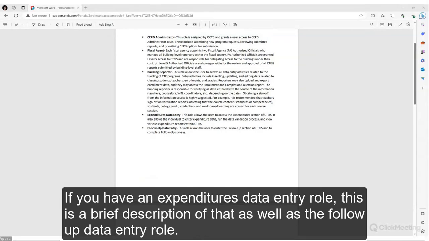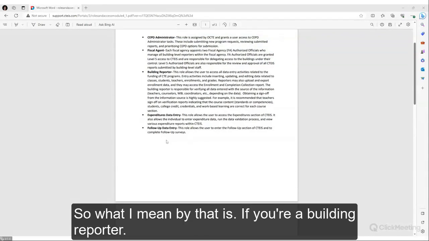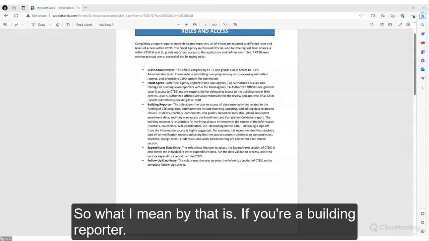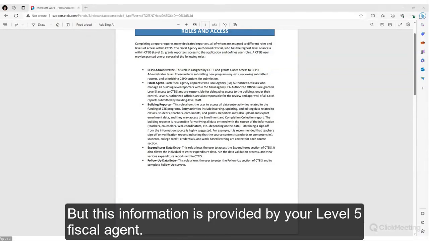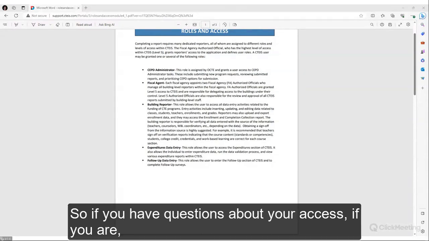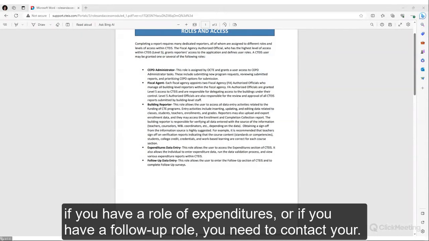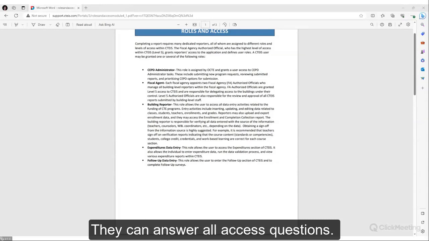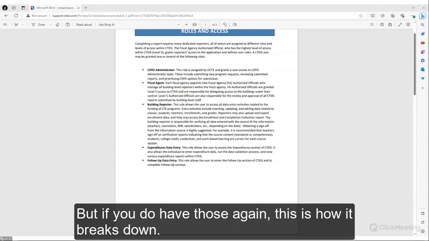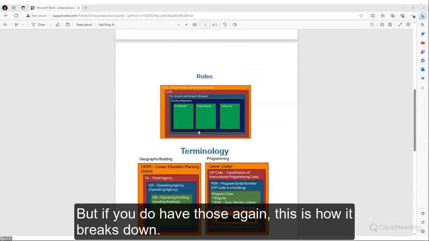If you have an expenditures data entry role, this is a brief description of that, as well as the follow-up data entry role. What I mean by that is if you're a building reporter, you may have access to input expenditure data as well as follow-up data. But this information is provided by your level 5 fiscal agent. So if you have questions about your access, if you have a role of expenditures or a follow-up role, you need to contact your level 5 fiscal agent. They can answer all access questions. But if you do have those, again, this is how it breaks down.